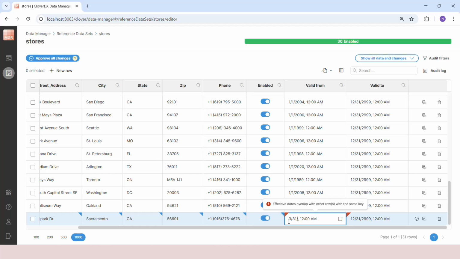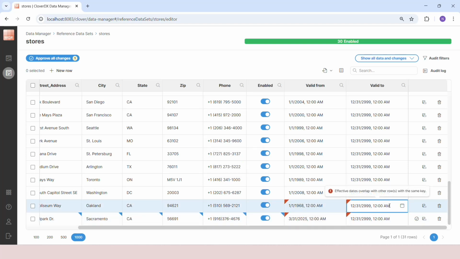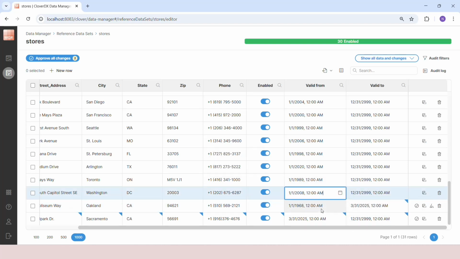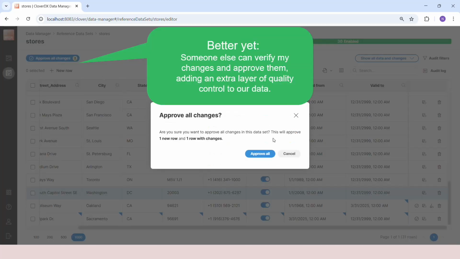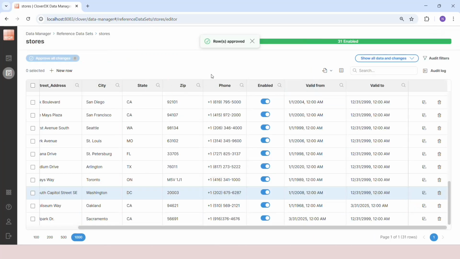So that's March 31st, 2025. And then I'll just go ahead and copy that valid from and set it as the valid to on the original column. And then those red flags disappear and we're ready to go. Finally, in order for it to be officially added to the reference tables that our company is using, I just need to approve the changes. And now our automation will just seamlessly continue with the new address when we reach the valid from date.